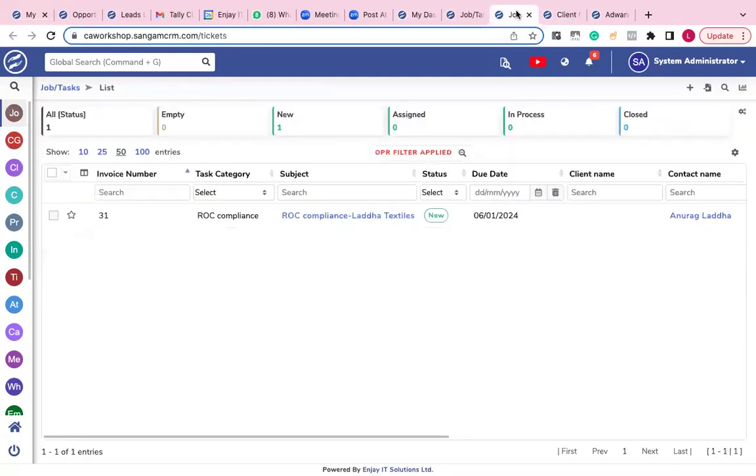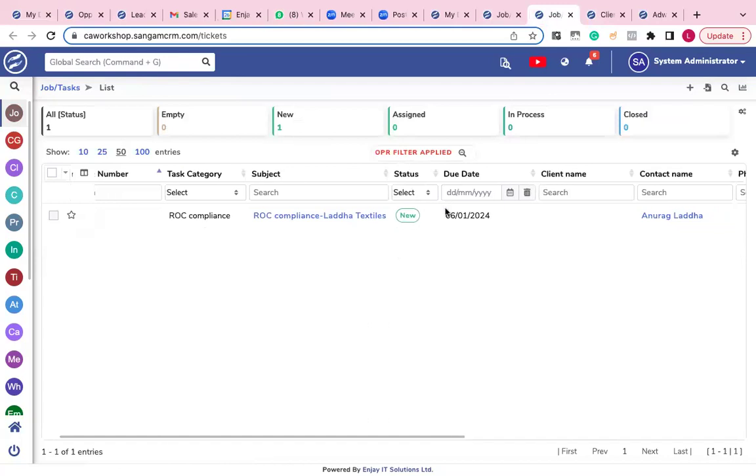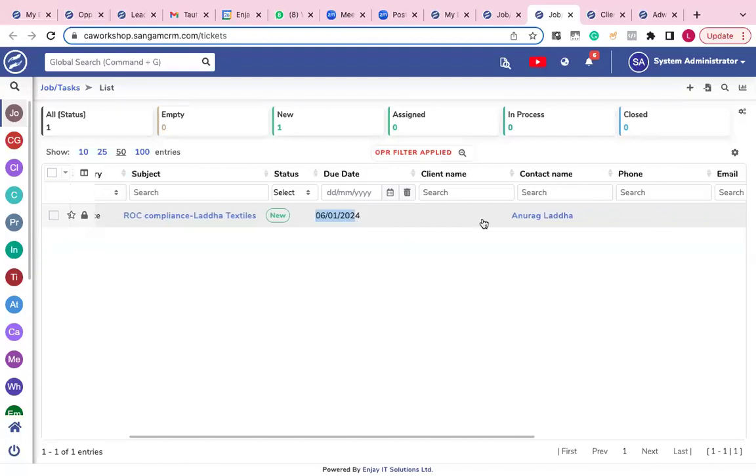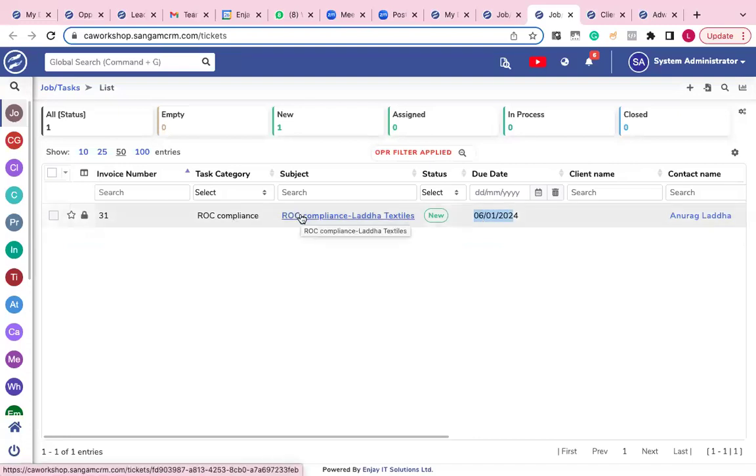So this was the task. Sorry. This was the task, ROC compliance for Ladakh textile, right? And it is overdue because it was supposed to be closed by 6th January. That is the reason it's coming in overdue right now. So what I can do is start working on it, and once I complete my work, I will update the status over here.